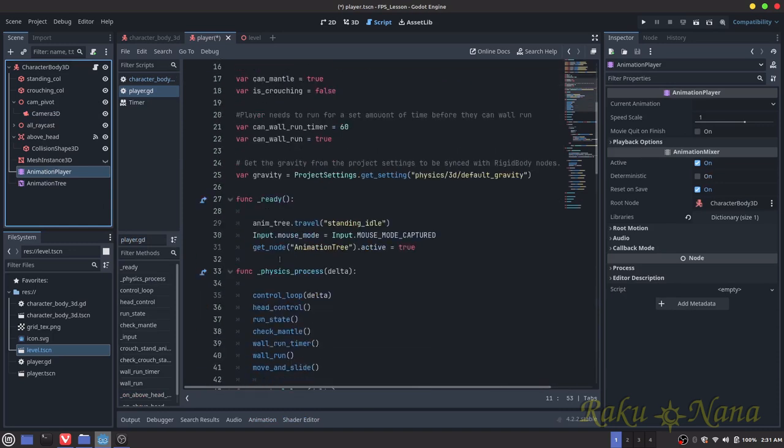And then down here in the ready function, we just need to make sure that the node is activated. Otherwise, you won't be able to grab any of those animations later down the line.